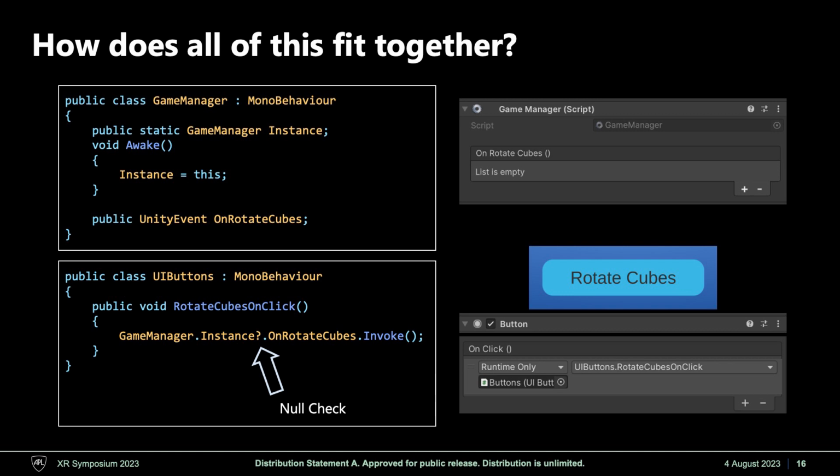So in the UI buttons script here, you can see we have this button called RotateCubes, and on the actual built-in Unity button component, I mentioned this earlier, there's an event on there called onClick. And so we've defined a method here where we have one line of code where we do that GameManager.instance. We can throw in a null check operator to say, hey, just make sure that the game manager exists in our scene. If it doesn't, then don't run this code.